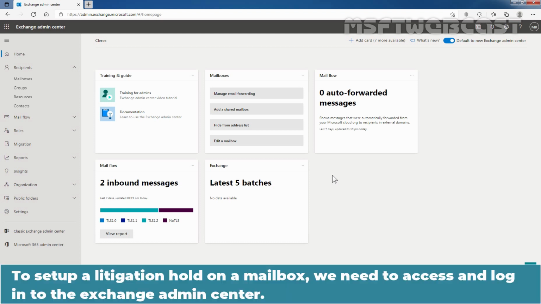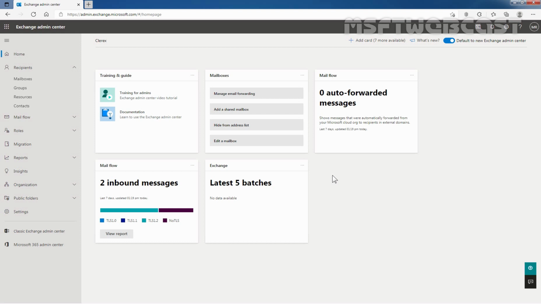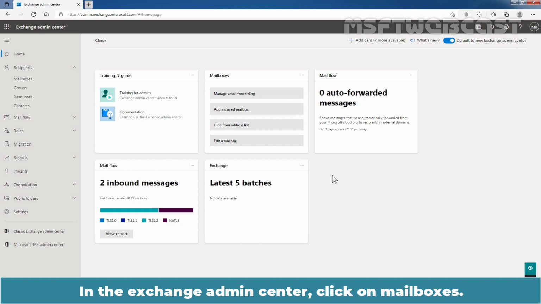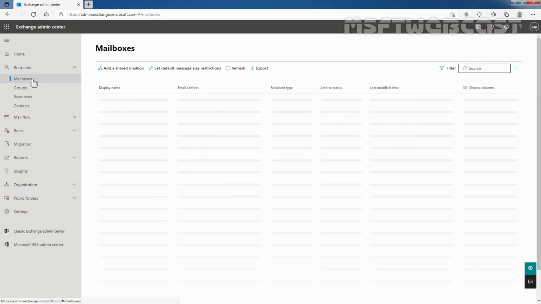To set up a litigation hold on a mailbox, we need to access and log into the Exchange Admin Center. Type the URL https://admin.exchange.microsoft.com and press Enter key in your web browser to access Exchange Admin Center. In the Exchange Admin Center, click on Mailboxes.